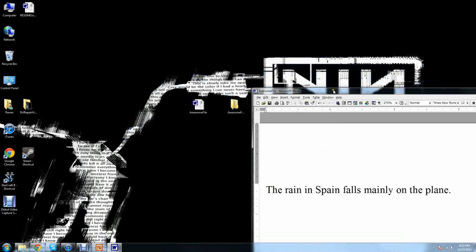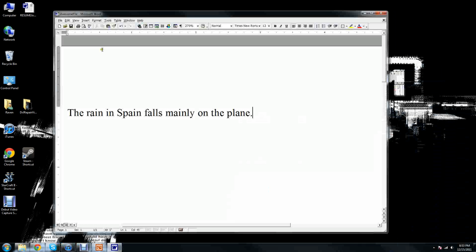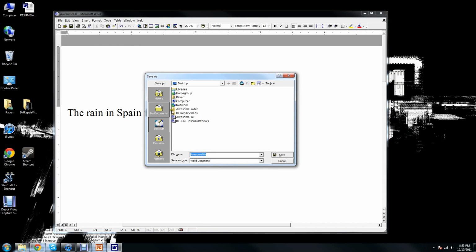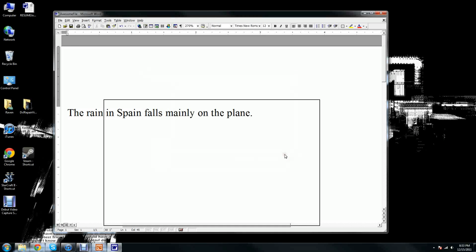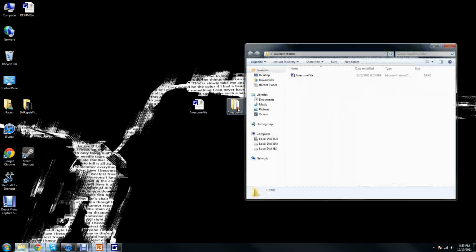So we have our awesome folder, as you can see here. If you want to create a new copy of this file but in a different location, you click Save As. And then you can click on Awesome Folder and do that, and there you go. The new copy of Awesome File is in Awesome Folder. Let's minimize that for a second. And there it is right here.